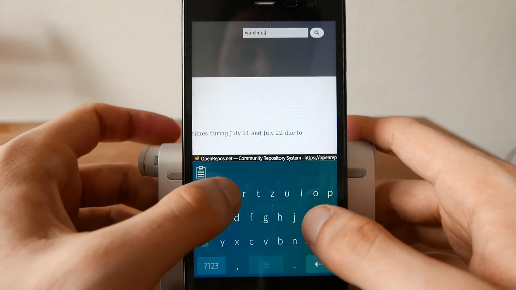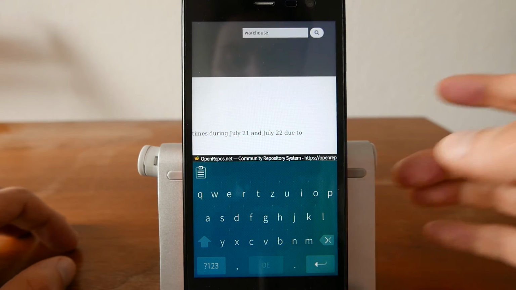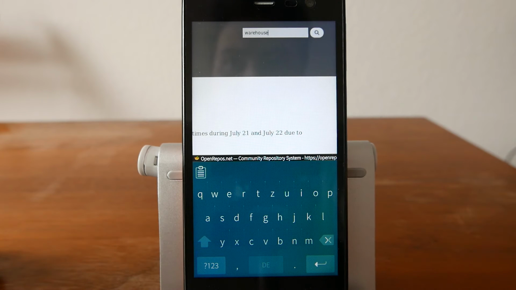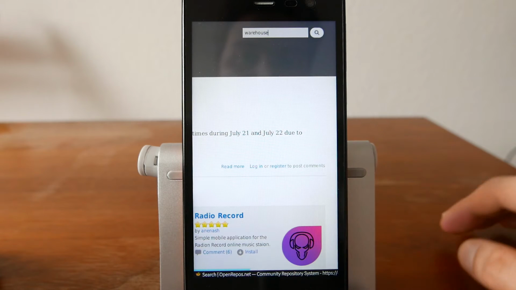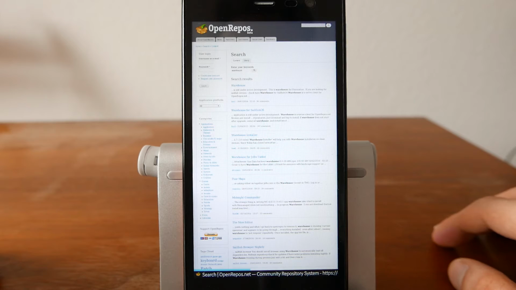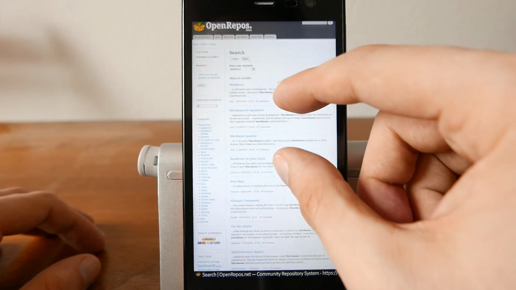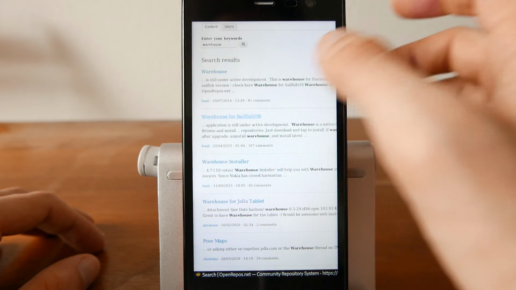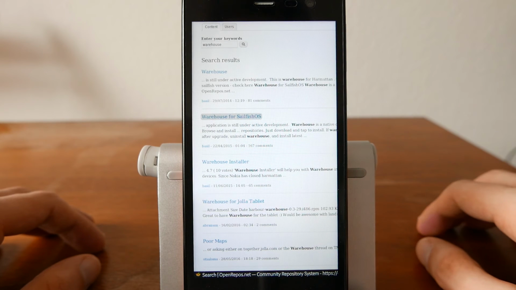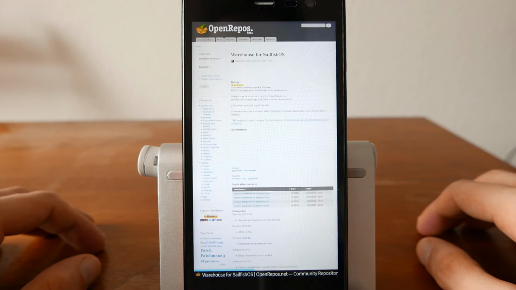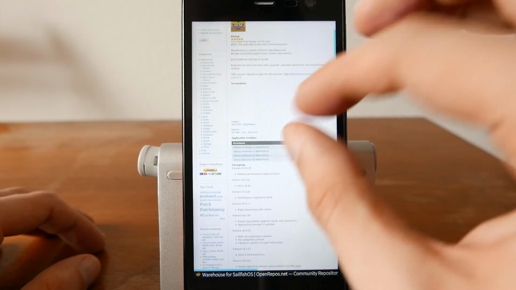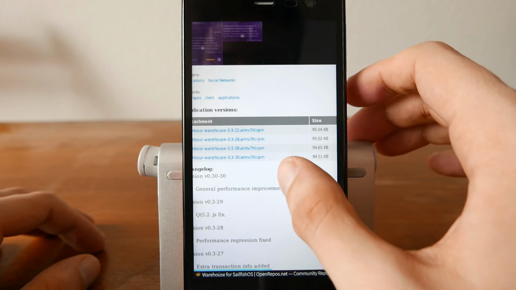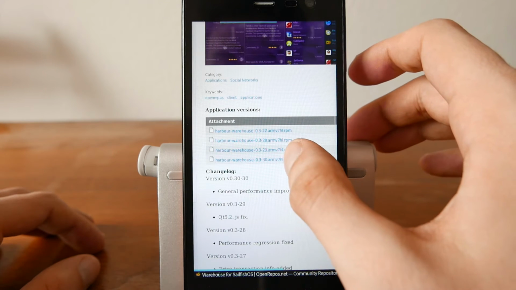But the first thing that I would recommend you to do, even if you don't want to use every application in here, is search for an application called Warehouse, because this is basically a user interface just like the Jolla store that you can install, and which allows you then to download software more easily without going to a special web page. So you see here this Warehouse for SailfishOS entry. Click on this, and there you will find a list of RPM packages.